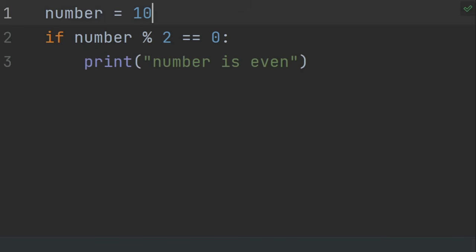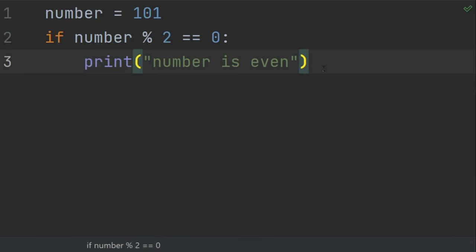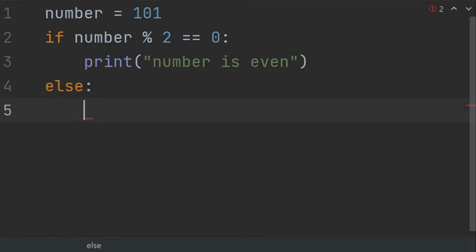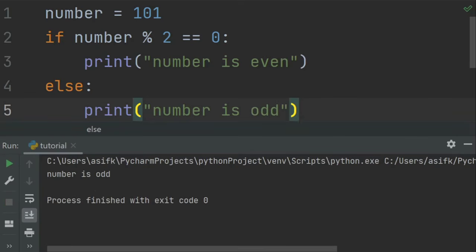Here if we make a change and set number equal to 101 and run again, it checks that number mod 2 is not equal to 0 and does not print number is even. For this purpose, we have the if else statement. If number mod 2 is equal to 0, print number is even, else print number is odd. Run the program. Number is odd.